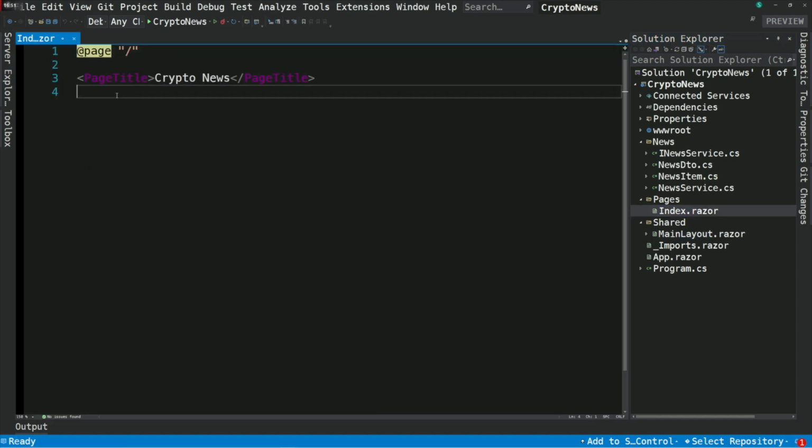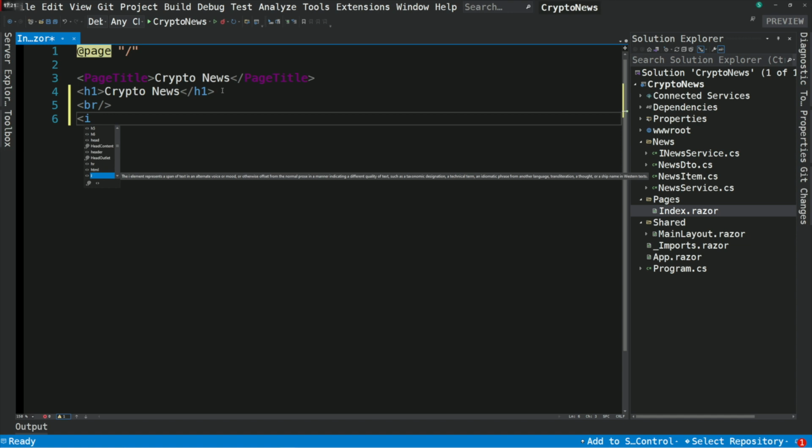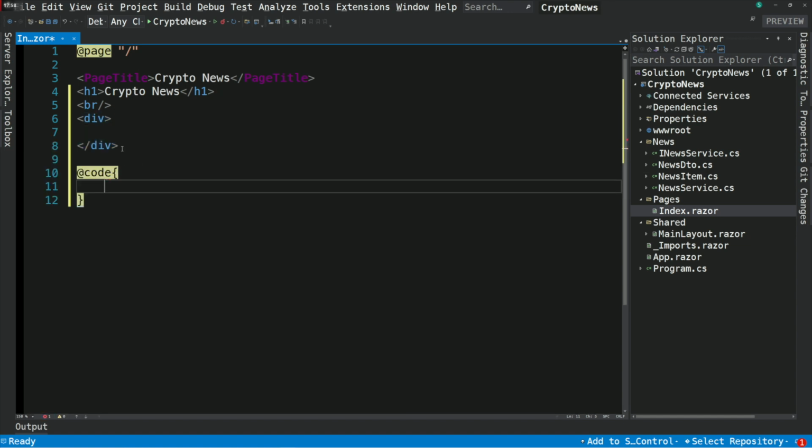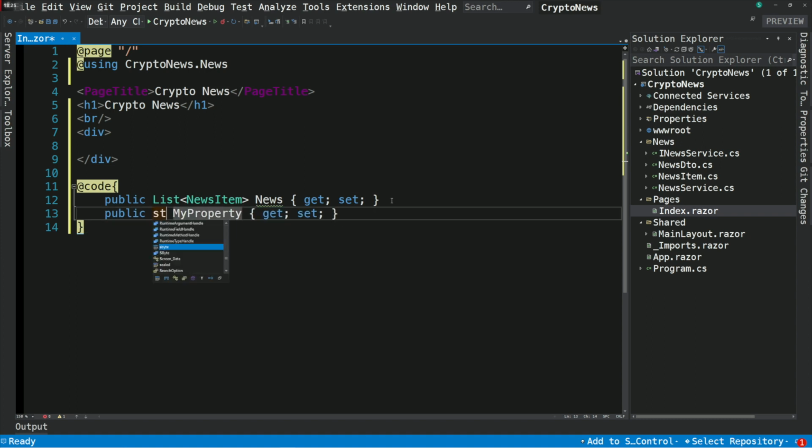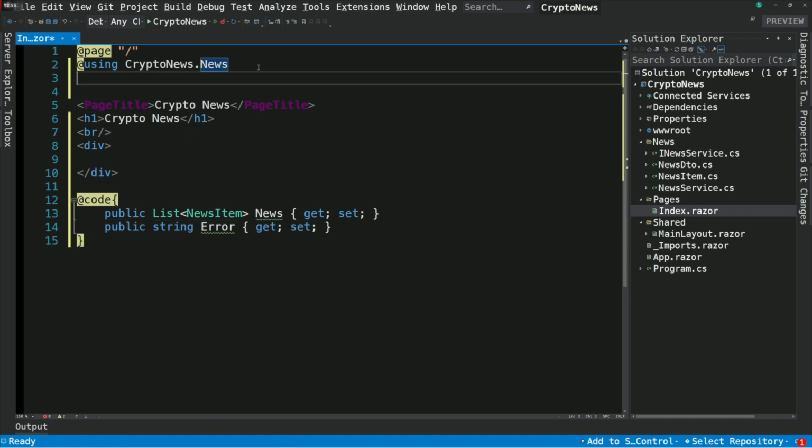Let's go back to the index page. Then in the code, I declare a property which is a list of news. So this property will be used to store the news. Next, I declare another property that will be used to display any error message when loading data. To retrieve the data, we need the news service, which is already registered with the dependency injection container. I use the inject directive. The first parameter is the service I want, and the second is the name of the variable that will hold the instance that will be provided.